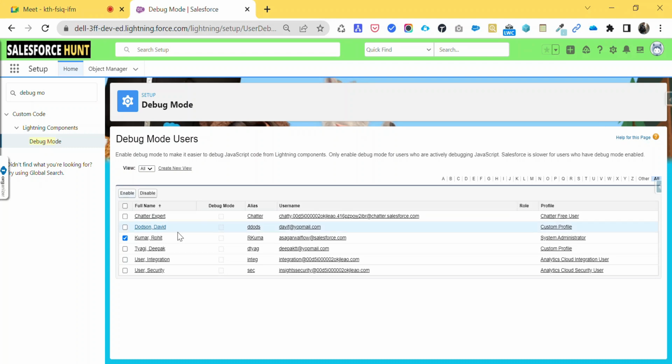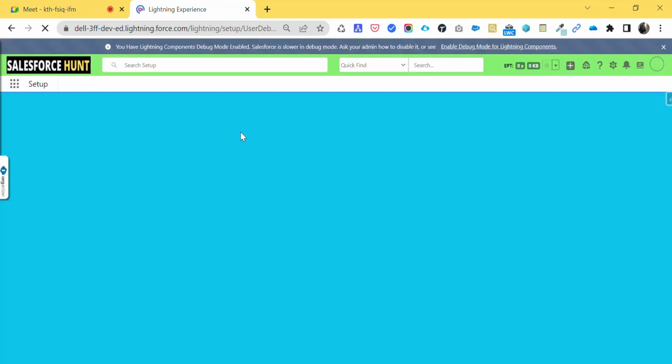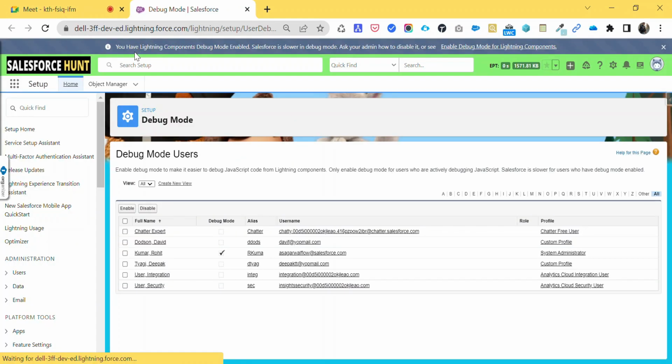Once you enable it, you will see a new line at the top bar. So here we can see this one. Let me refresh and you will see. So once you see this one, let me show you. Now you can see you have lightning component debug mode enabled. Salesforce is slow in debug mode.